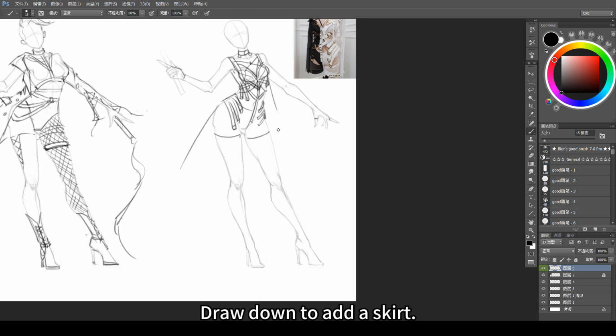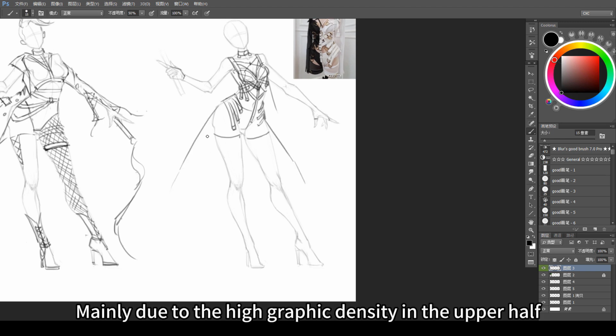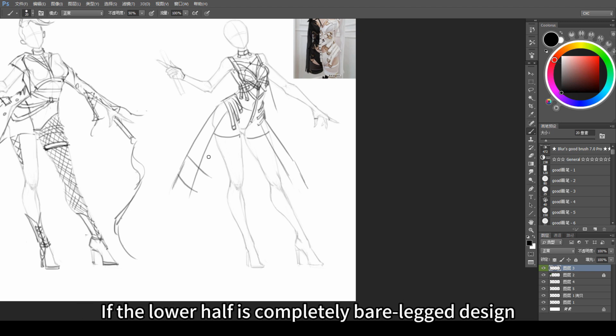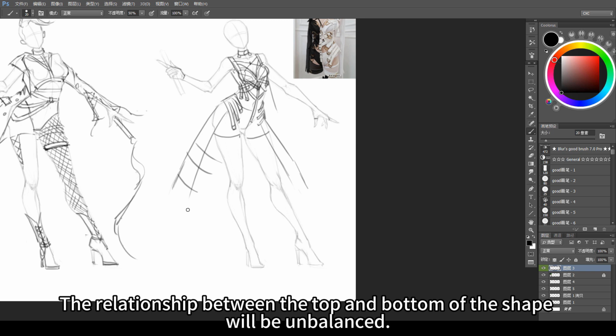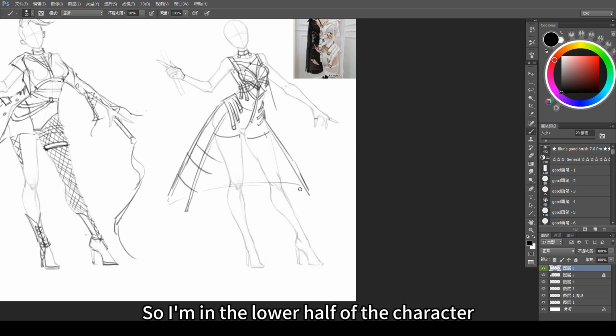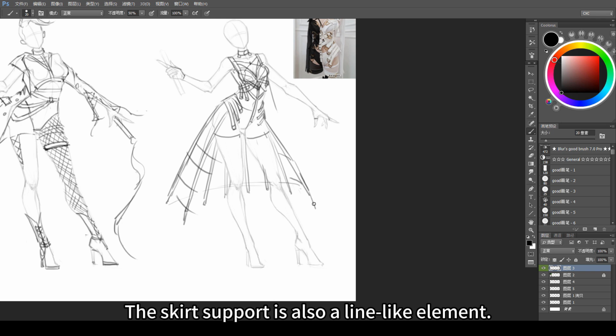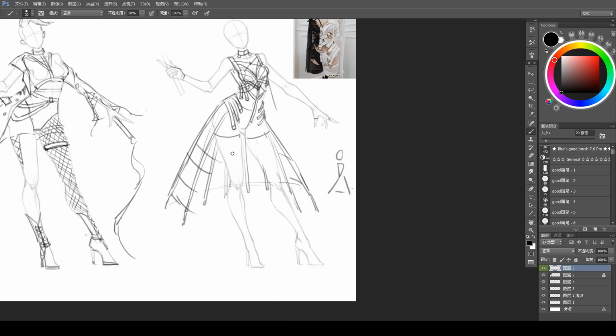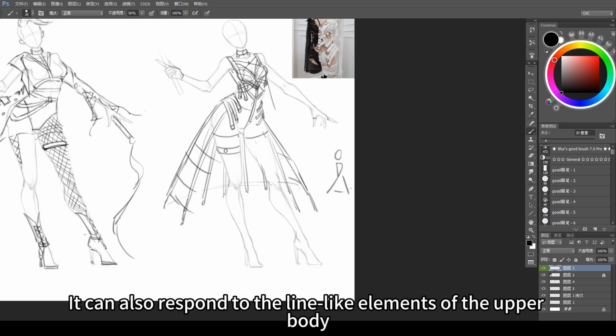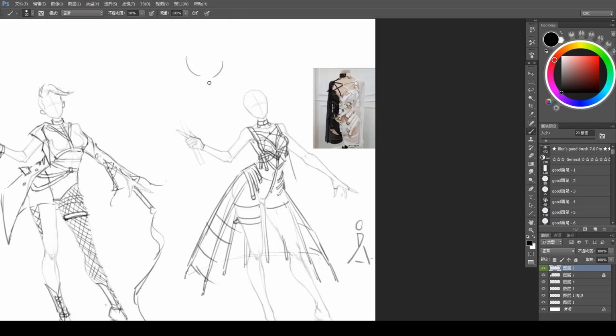I drew down to add a skirt, mainly due to the high graphic density in the upper half. If the lower half is a completely bare-legged design, the relationship between the top and bottom of the shape will be unbalanced. So in the lower half of the character I added an element of this skirt support. The skirt support is also a line-like element. It can also respond to the line-like elements of the upper body.